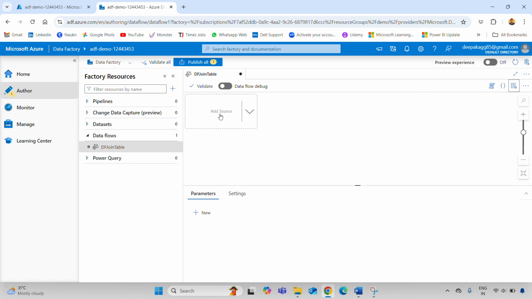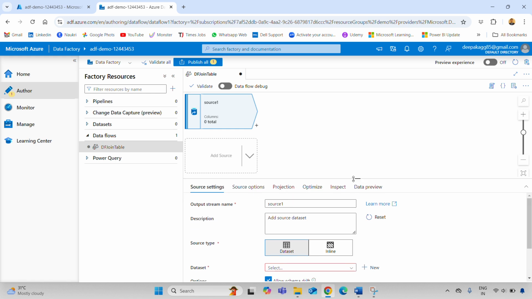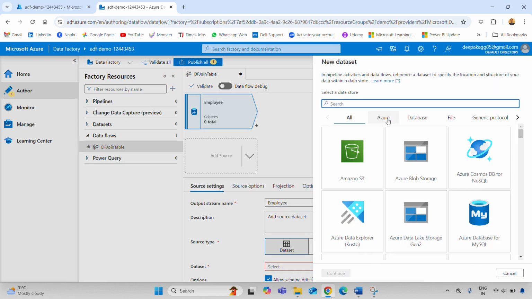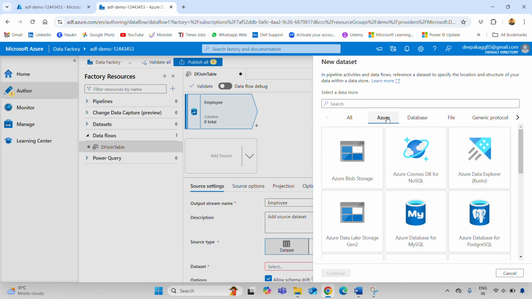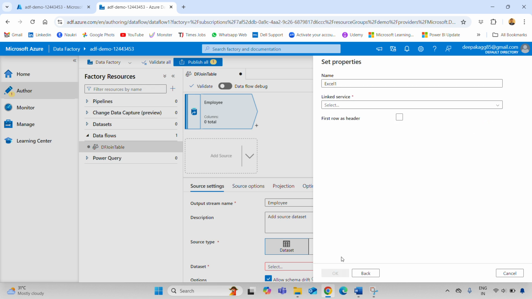Under the add source, I have to click on this down arrow and click on add source. When I click on add source, this is how it looks, and I have to configure this source. I will name it employee, since I will be using my employee file here. Then we have to mention the dataset. I'll click on new. My file is in Azure Blob Storage, so I'll click on Azure Blob Storage, continue, and it is an Excel file, so Excel, continue.